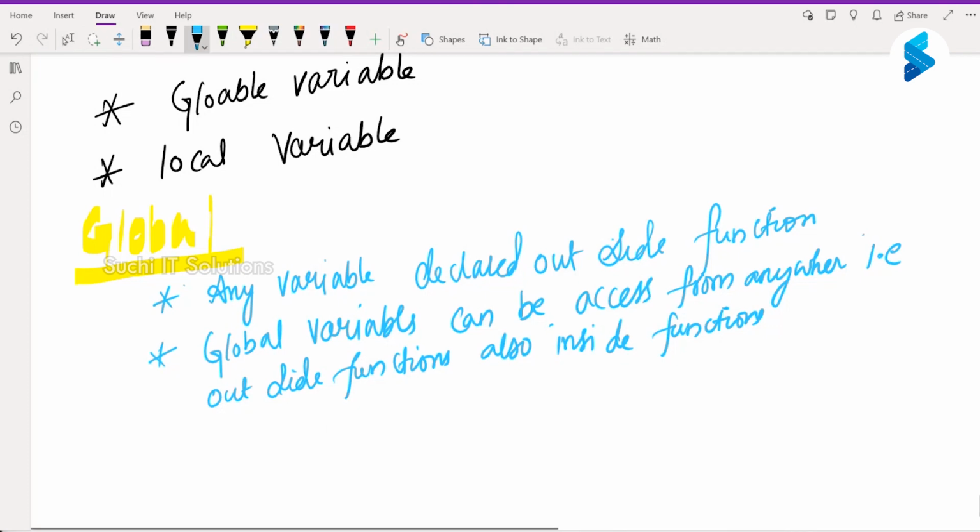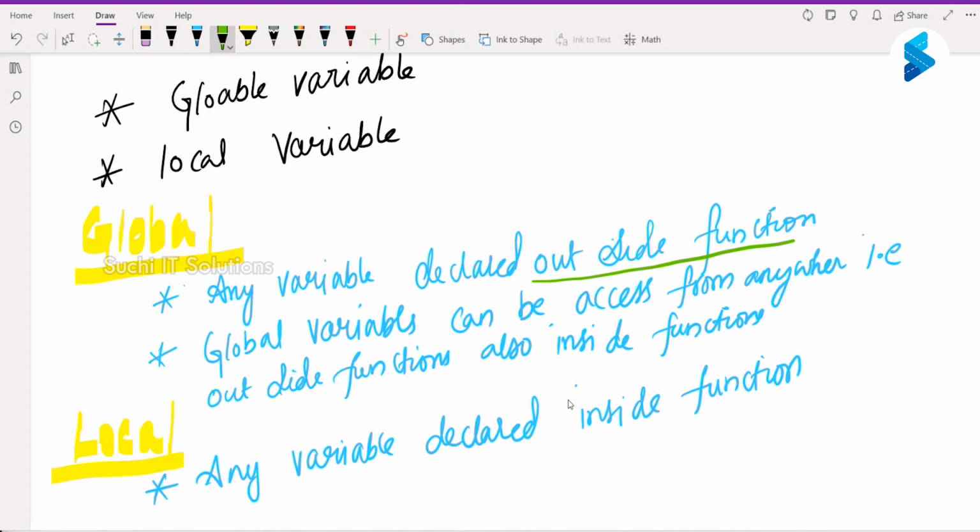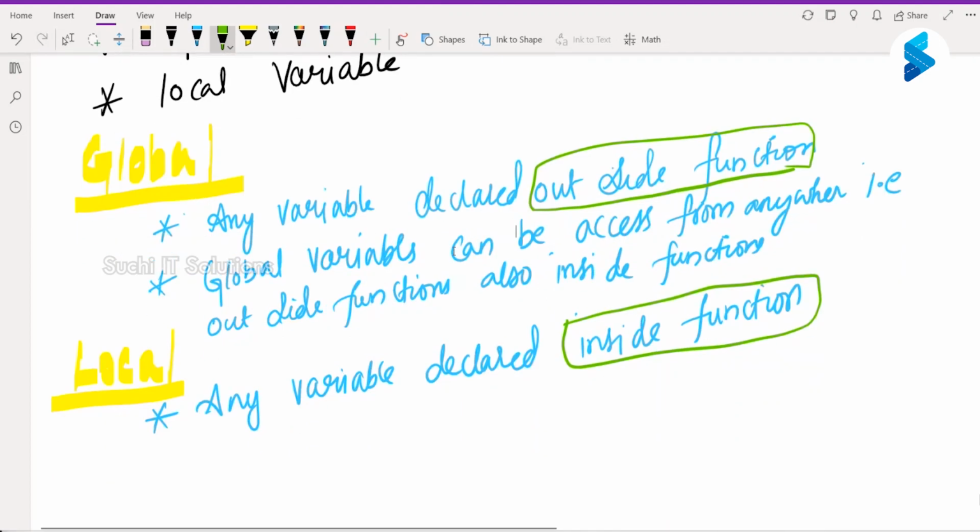Now, local variable, simple. Any variable declared inside a function is a local variable. You see the difference here? For global, it is outside the function. For local, it is inside the function. Is it clear?